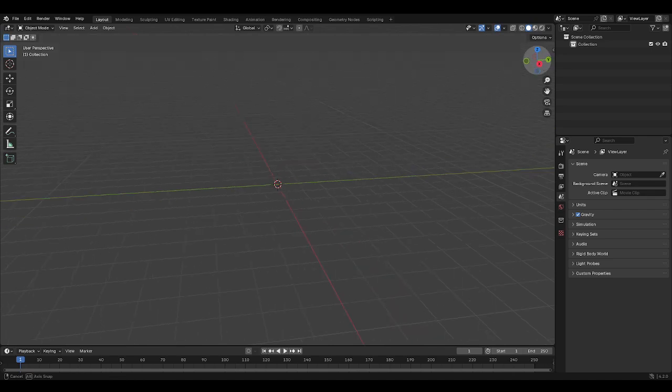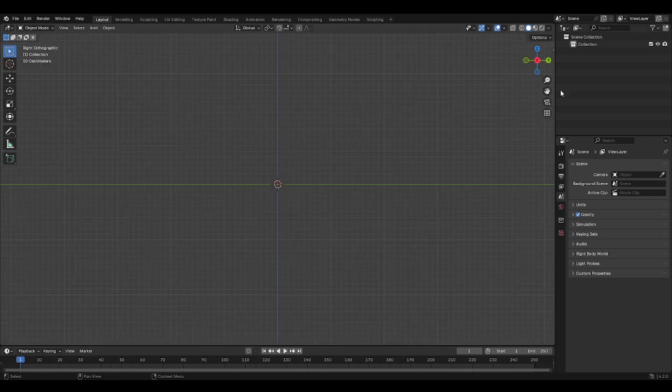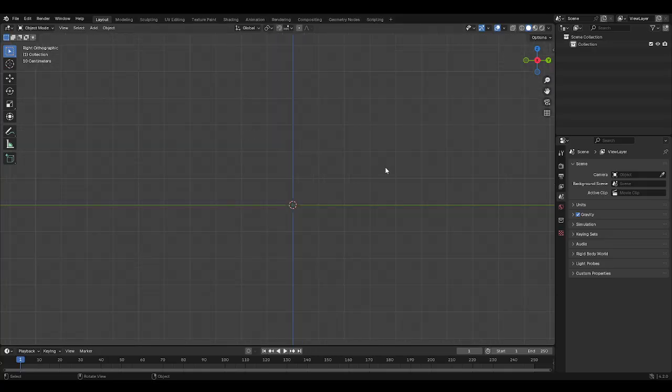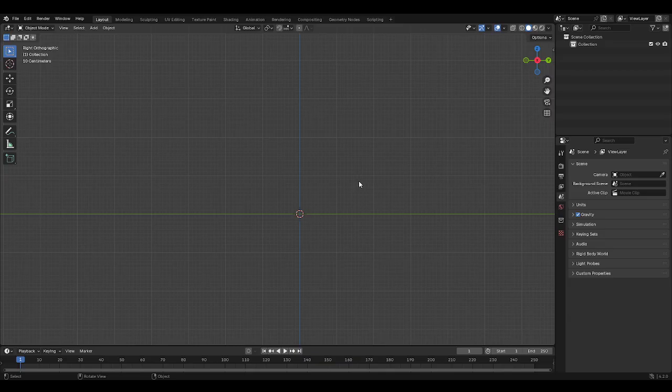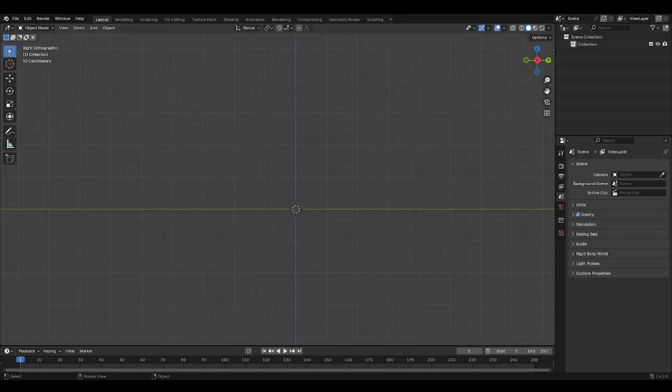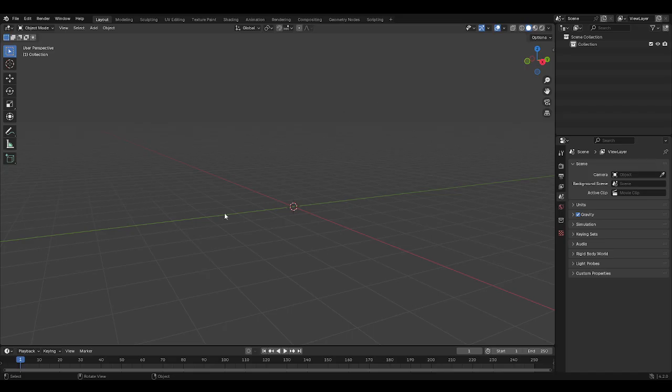Everyone, this is a tutorial of how to make your own player model for a Gorilla Tag-type fan game. So let's start. There should be a cube and all that. Just press A, X, and then press delete.